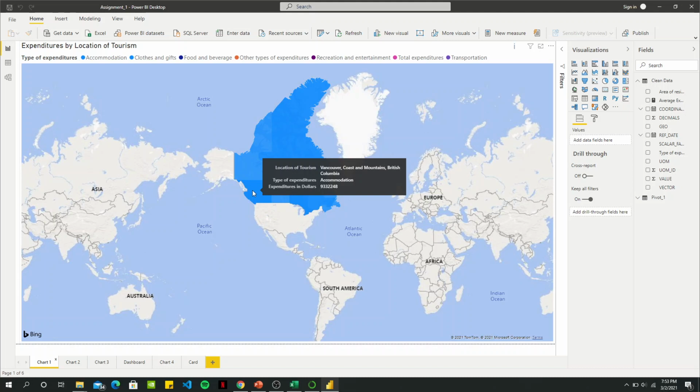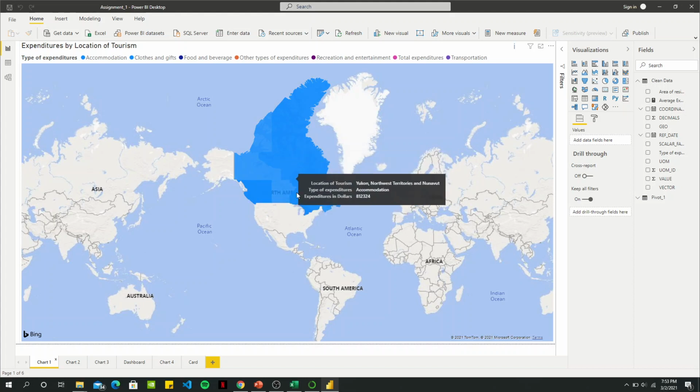For British Columbia, this is the total sum: $9.3 million spent on accommodation for the last 3 years by all the foreign nationals. For Alberta it is $8.6 million, and then for Saskatchewan it is $4.8 million, and so on and so forth. So this is the total of every Canadian location in that province.